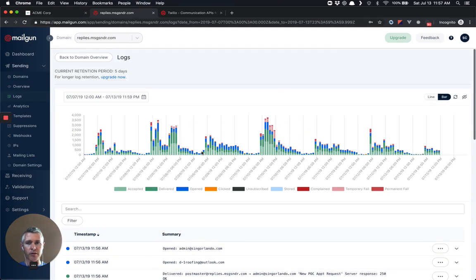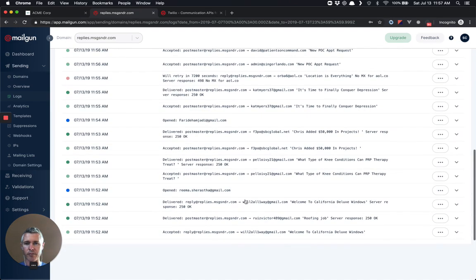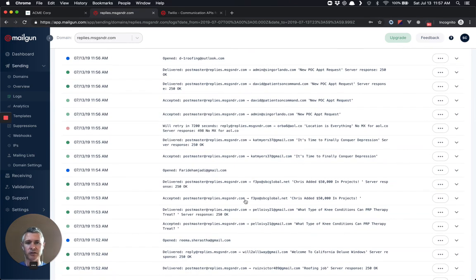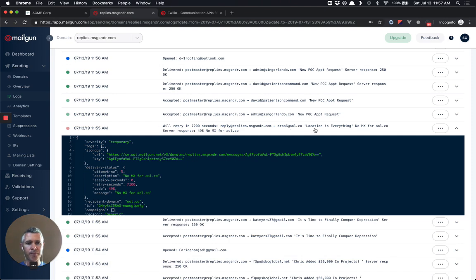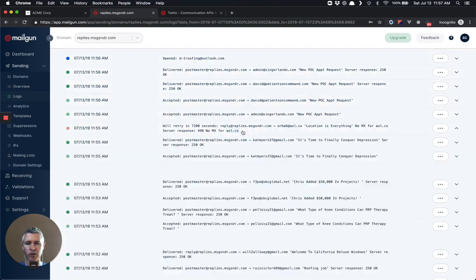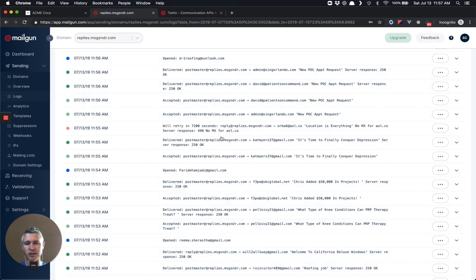So if there's an error, what we're going to want to do is read that error message and see what it tells us. So for example, in this case, this one failed temporarily, and if we look at the error message, it says no MX for AOL server, and it's just because this person's email address is clearly wrong. But this might say something like your account is not verified, or you're on a blacklist, or some other problem.